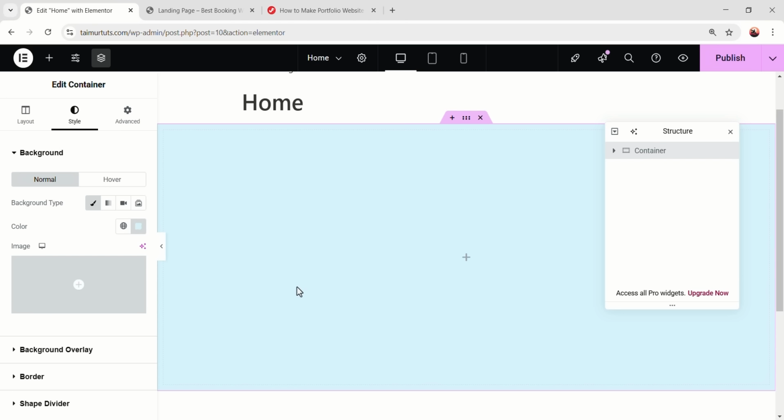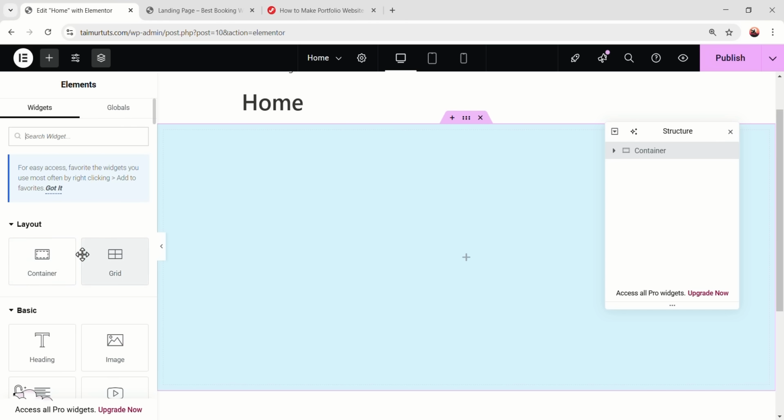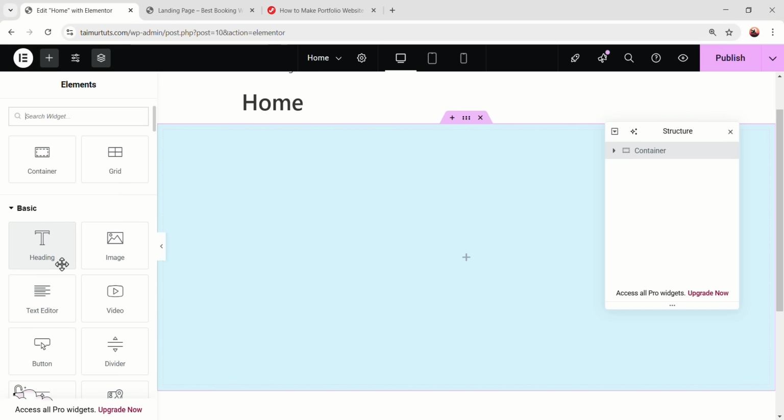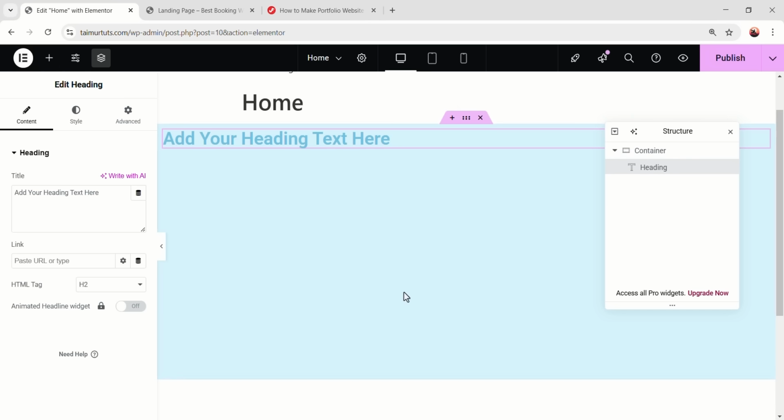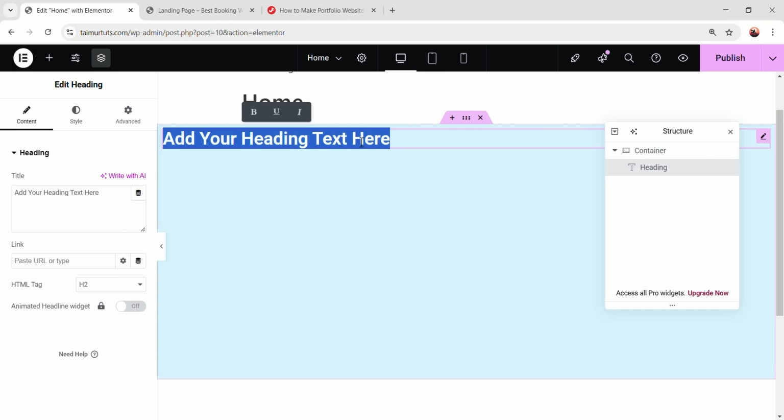Now inside this box, we can add more elements. So we can just click on this plus or this plus right here to load all the widgets. Now from here, let's say we add this heading widget. It adds a basic text. You can triple click here on the text to change the text, or you can just change it right from here.